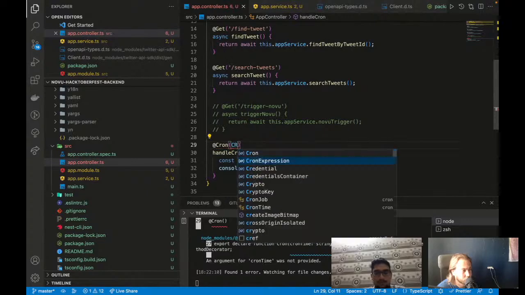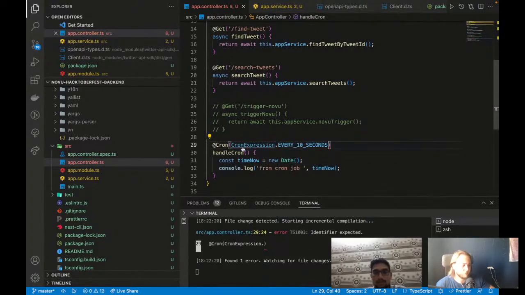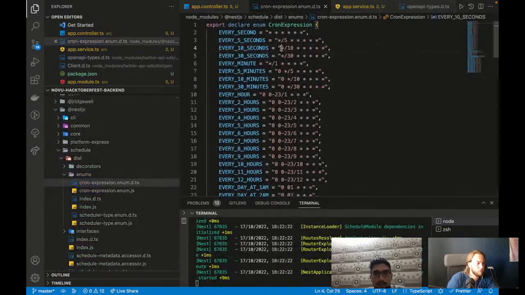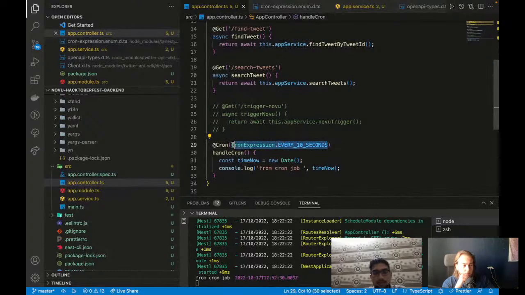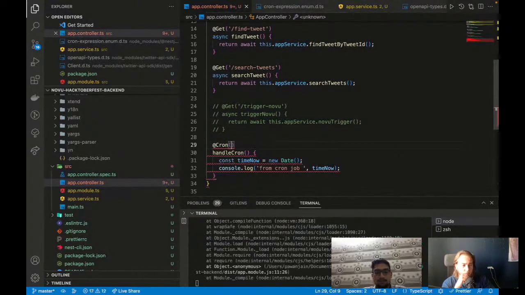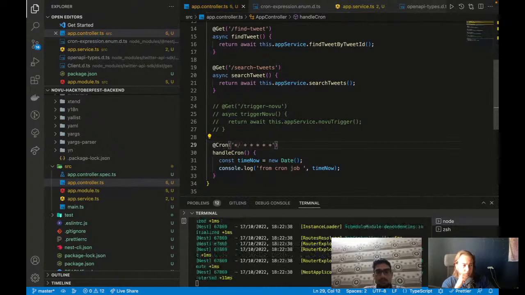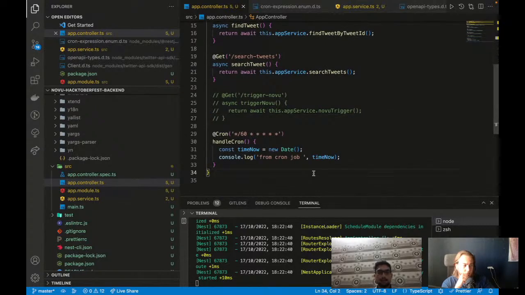So I was writing the cron expression for every 10 seconds. Let me see how to write a cron expression for 60 seconds. For 10 seconds it is like this, then for 30 seconds, 60 seconds I will check. So I will just change this to 60. Now it will run every 60 seconds and trigger the Novo notification after every 60 seconds. So it is like monitoring that particular Elon Musk tweet and informing me on the Novo dashboard.